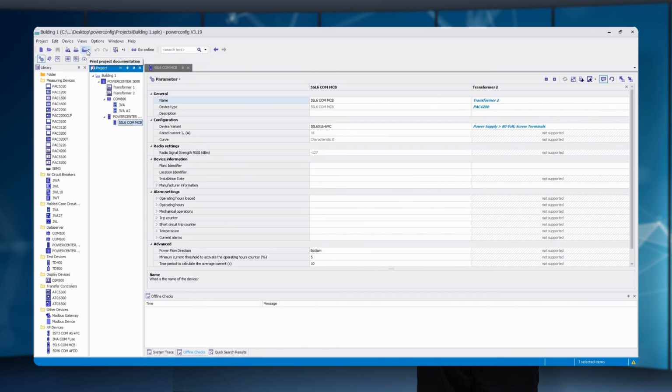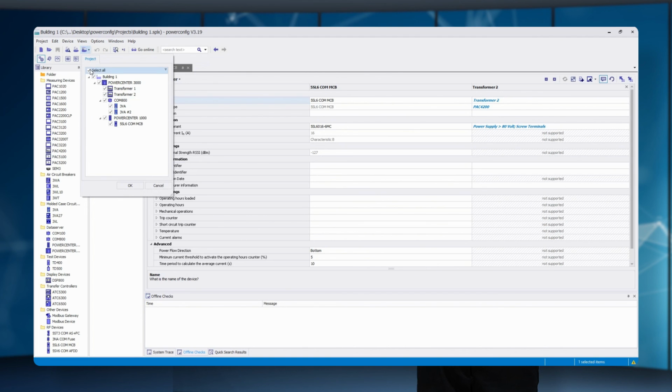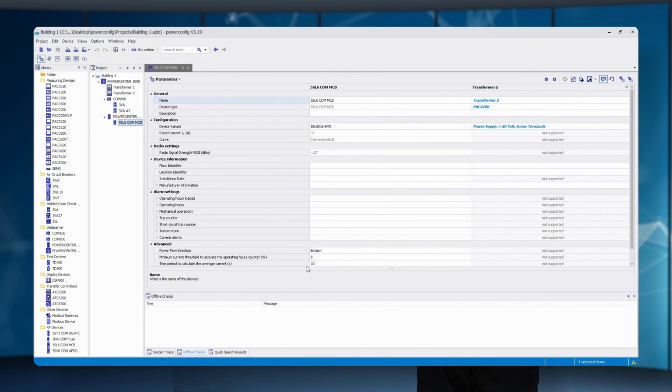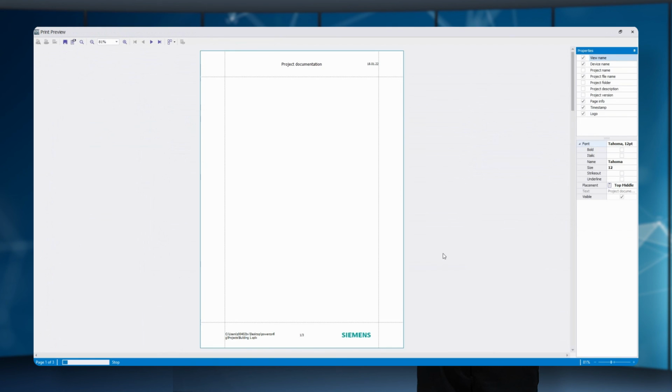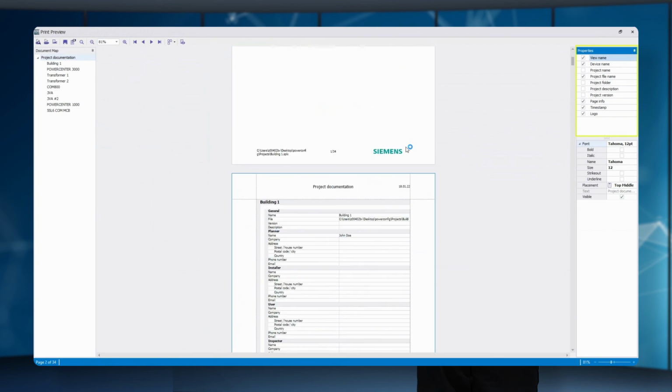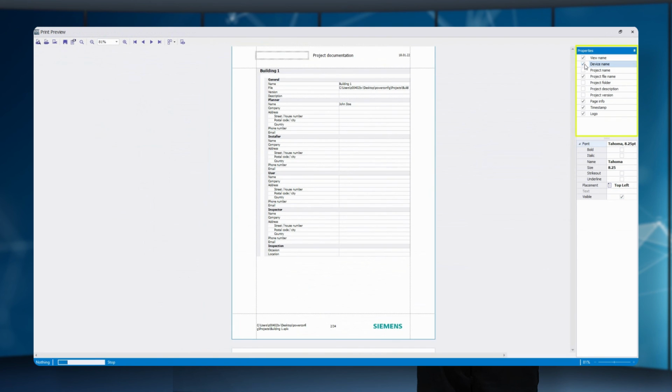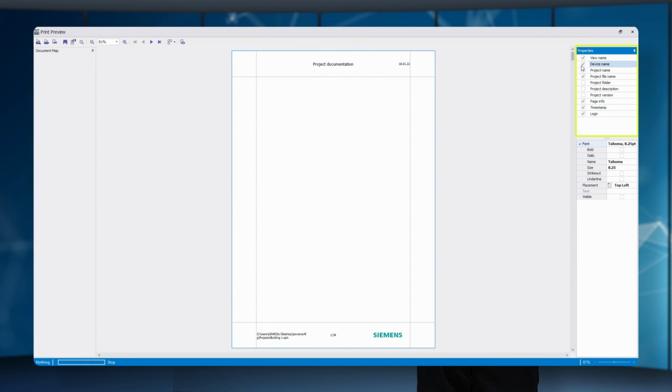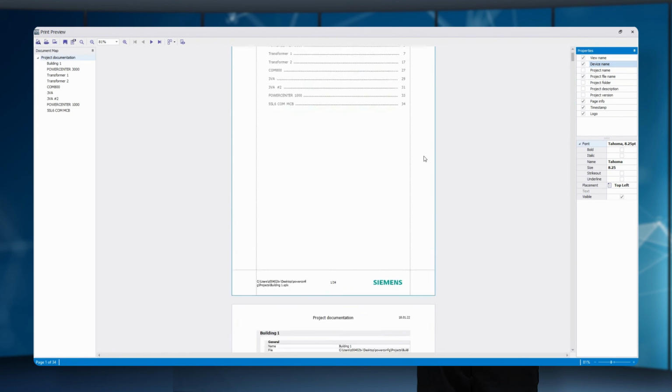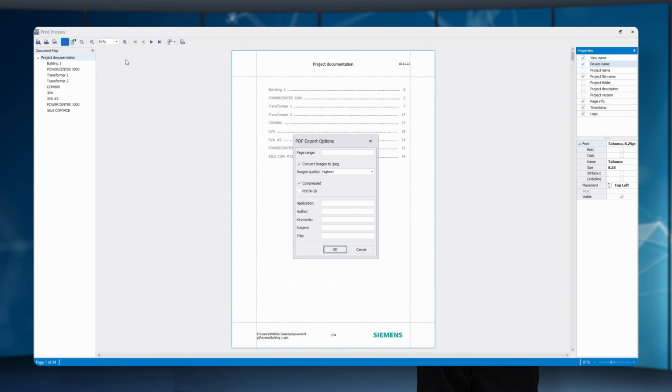With the function project documentation, the entire power distribution or parts of it can be saved as a PDF. It is necessary to select the devices that need to be documented. After that, a preview will be created. On the right side in the properties, you can find more selection choices. Afterwards, all data of the power distribution are listed and the file can be exported.